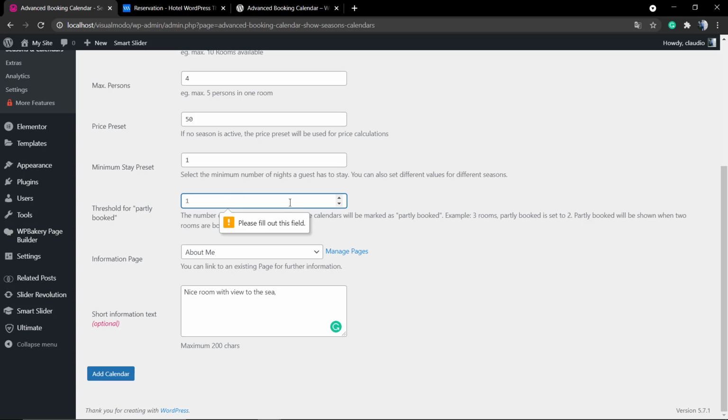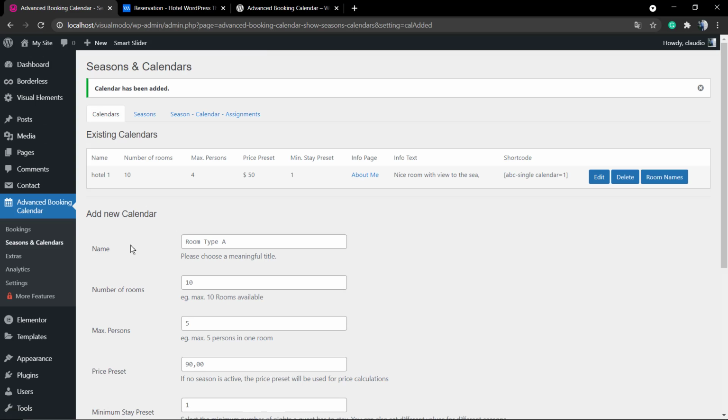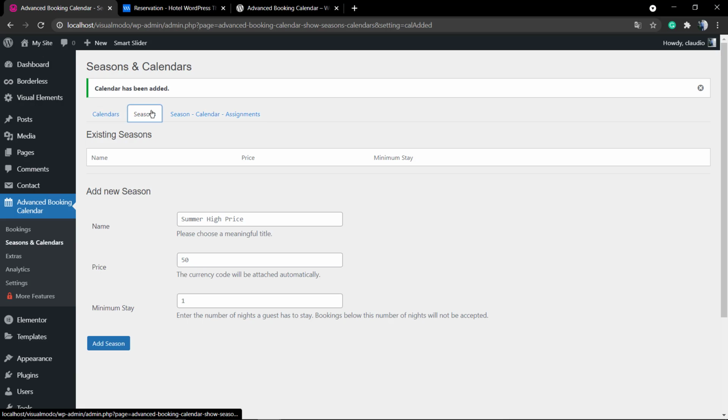As you can see, now before save, we need to set a number. So 1 and 1. And here is our calendar. I'm gonna create more calendars and more rooms later, but let's just start with this.